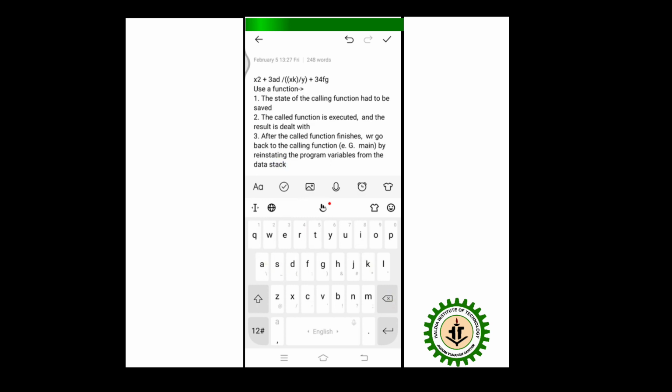There can be, in some implementations, a data stack as well as an instruction stack, whatever we call it. The state of reinstating a program means giving back a program state. Program state means the value of all the variables of the program at a particular point of time. That is called a state of a program. So we do that.